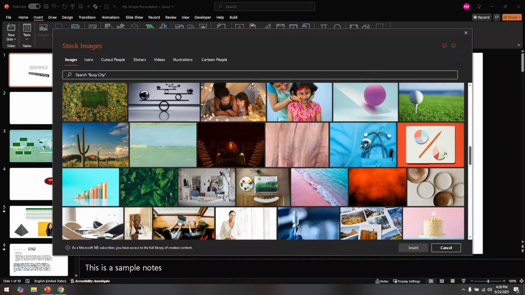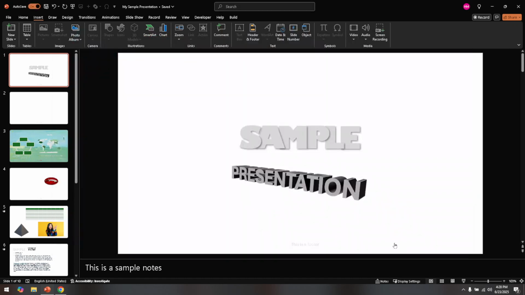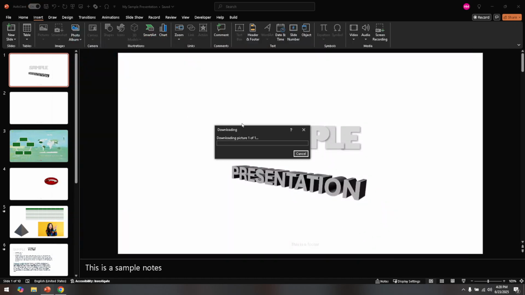Once you've chosen an image that perfectly complements your slide, simply click on it to highlight your selection. A preview of your chosen image might appear, allowing you a final chance to ensure it's the right choice. If you're satisfied, click on the Insert button to add the image to your presentation.